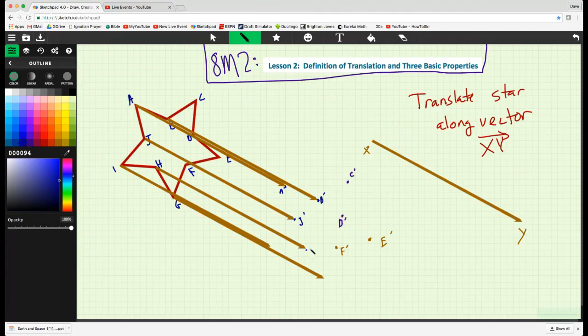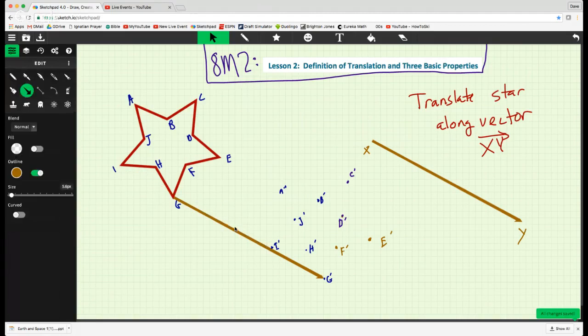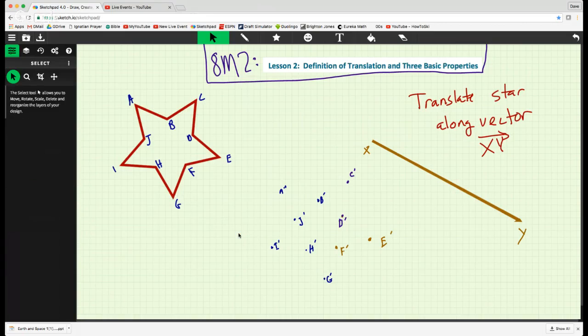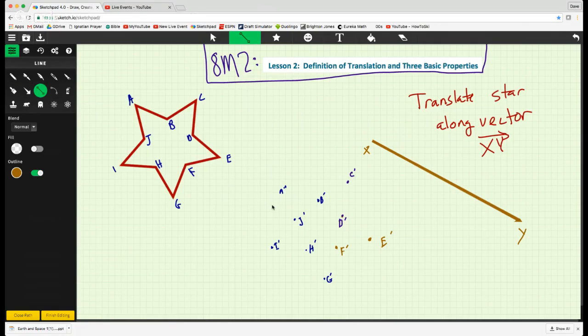J prime, H prime, I prime, G prime. Now let's see if we can make some lines here. I'm going to go ahead and use my line tool. Get rid of all these vectors. Don't need them anymore. Let's see what happens when we do our lines. So A goes to B.